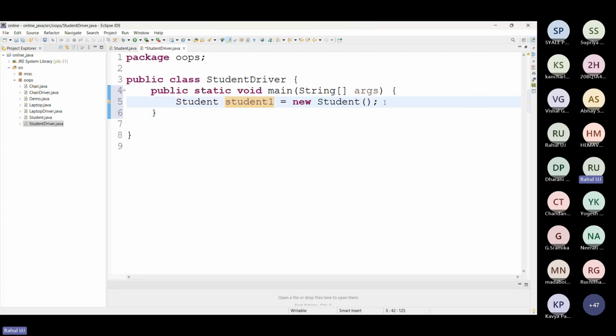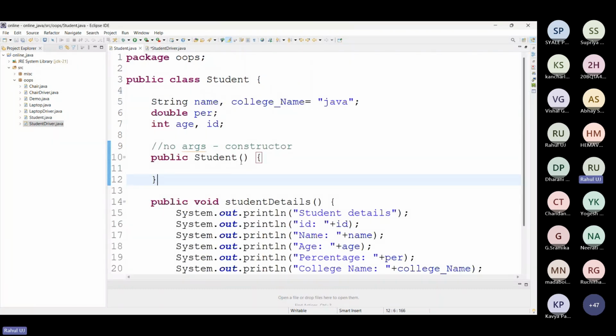So you might have one doubt, sir. While creating the object itself, can I pass arguments? Yes, for that you can do. This is an initializer; I have already given the value. So here I will specify double percentage, int id, int age.